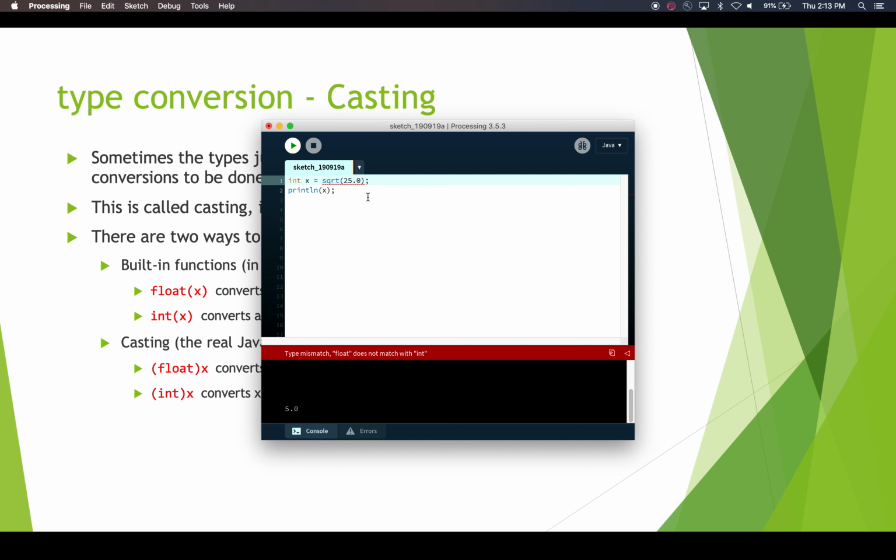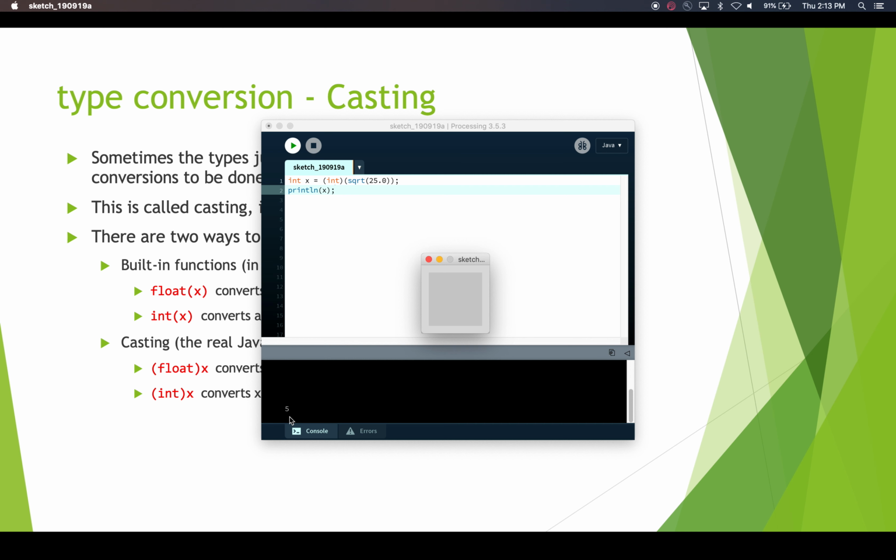We could do this though if we do a cast. So if we do int of square root of 25, then this works and we see now we get 5. Okay. And if this was a number that was not something that gave an even square root, if we did something like 37, which is not an even square, you can see that we get this number. The square root of 37 is not 6, it's 6 point something. But because we've done the cast to int, we lost the precision.